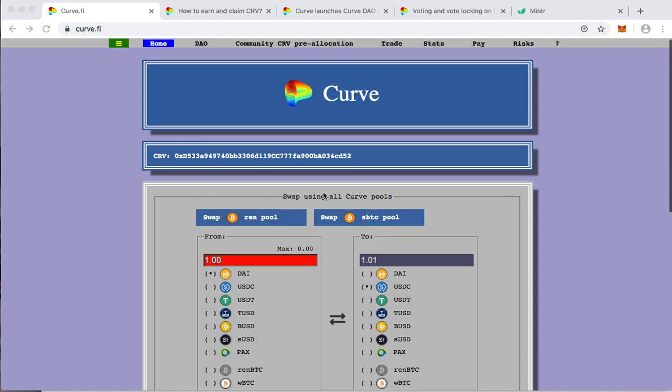Hey everyone, I wanted to make a video about Curve Finance and specifically about this CRV token release that happened yesterday. It happened really abruptly. It created a lot of confusion, and I spent a lot of time trying to figure out what I should be doing so that I could continue earning CRV token and how I could get situated to participate in the governance moving forward.